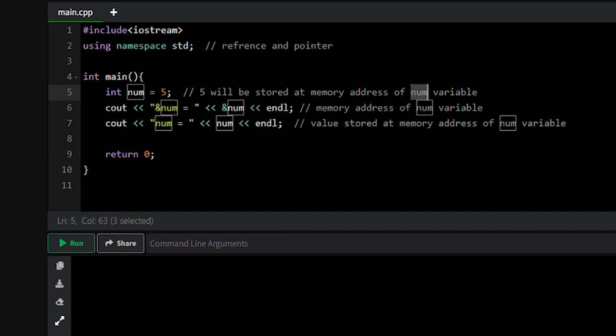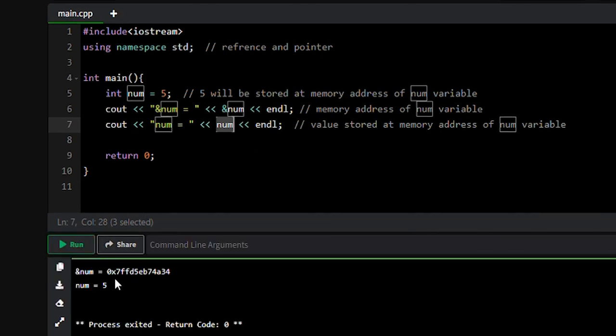And at line number 6 we are printing memory address of number variable. At line number 7 printing value stored at memory location of number variable. So we will run this program and see the output. So line number 6 we are printing memory address of number variable. It is A34. This is the memory address of number variable. And at line number 5 we have stored 5 value at this memory address.